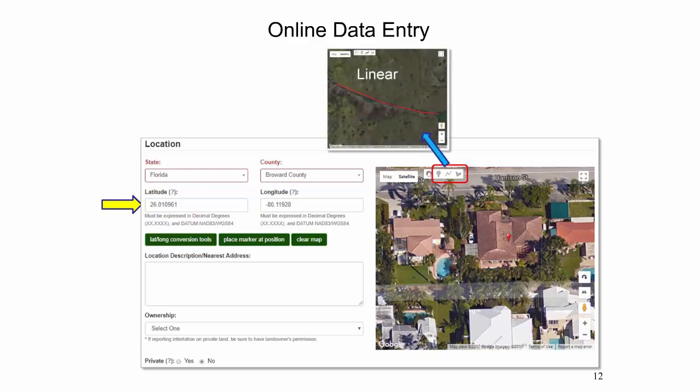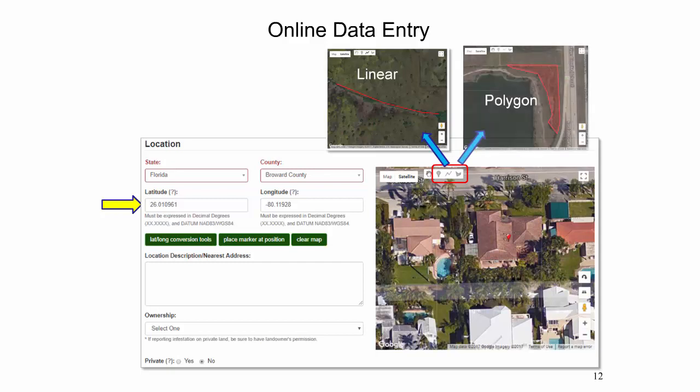The second choice is to record an infestation that follows a linear path. To do so, one needs to click on the line icon to drop points along an infestation, such as a roadway, fence line, river, or shoreline. The third choice is to click on the polygon icon to drop points and create a site with 3 or more sides. This is useful when identifying an abandoned field or a group of invasive trees.